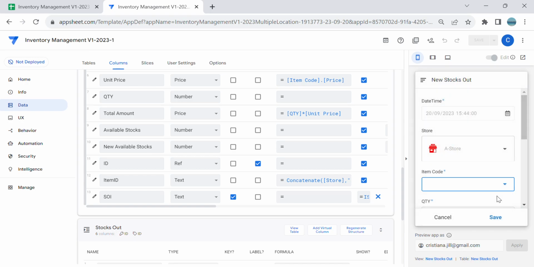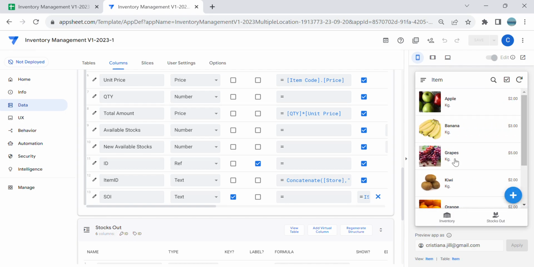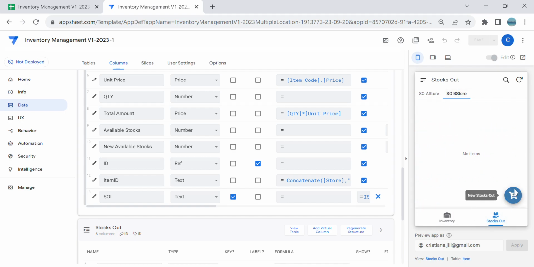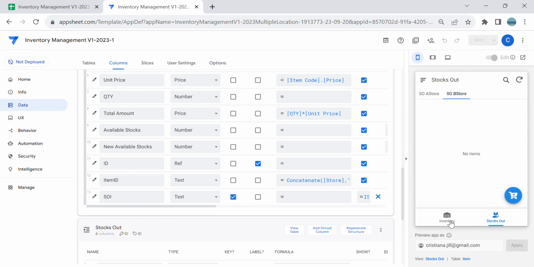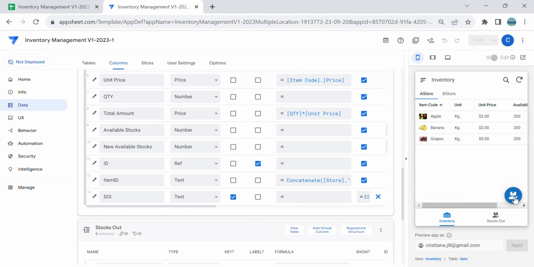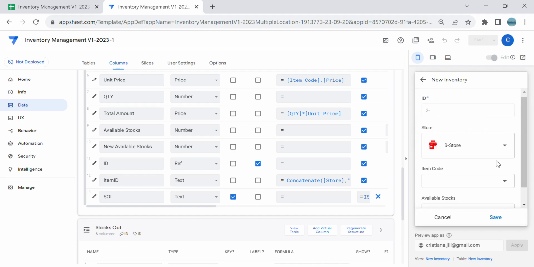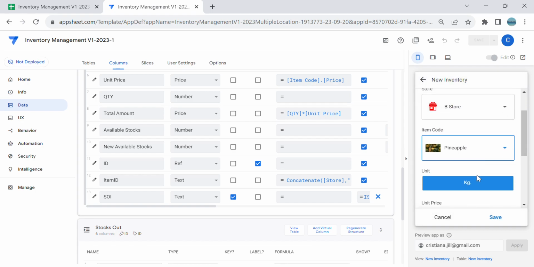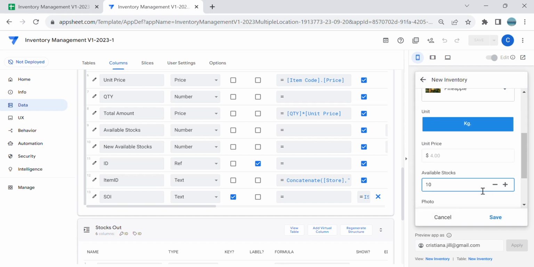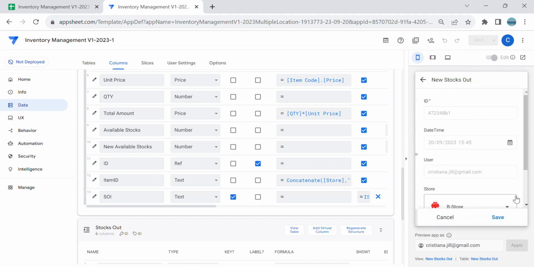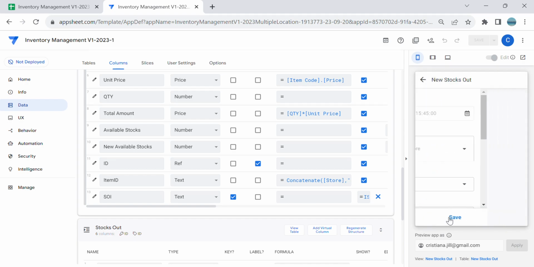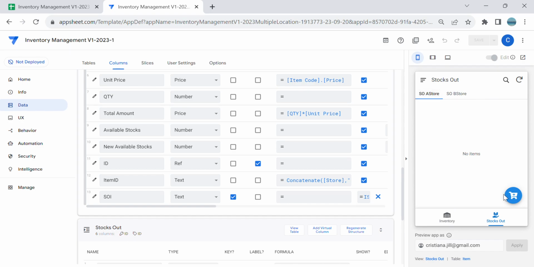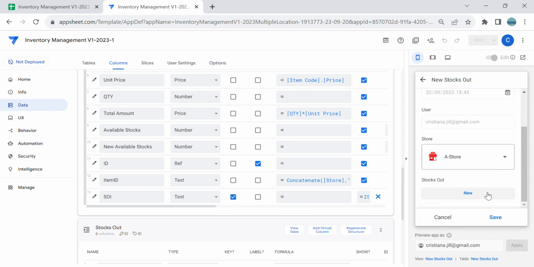All right, new. As you can see, I can only see these. If I go also to the B store, I can see what items are in the B store. To test if this is working, I can add, let's say, an additional item in the B store. Let's say I'm going to add pineapple, and let's say there is 100 there. And then in the B store, I can now see the pineapple, but I cannot see it in the A store.